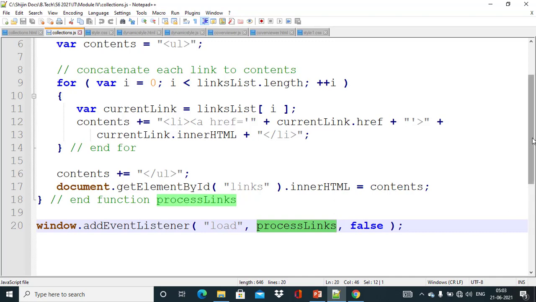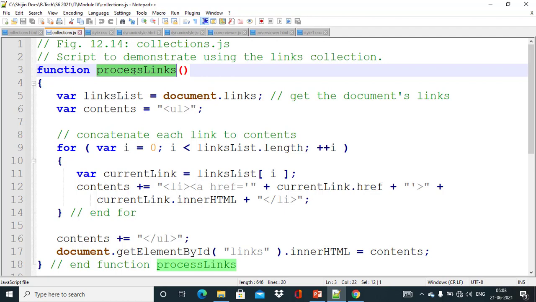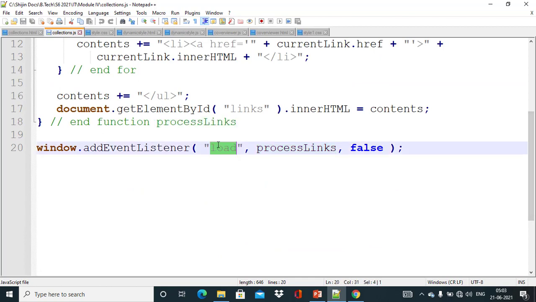Here this is our processLinks function. Here we are registering this processLinks function with the load event. Load means while we load the page, an event called load will get executed. Then upon loading the page, we need to execute this function. For that, we are registering this particular load event with the function. Hope it is clear. The third parameter, we will be discussing in later classes.